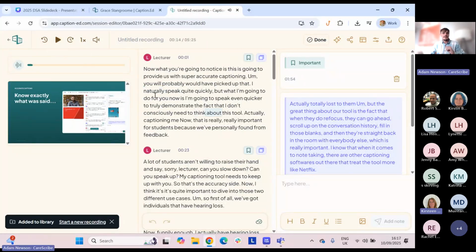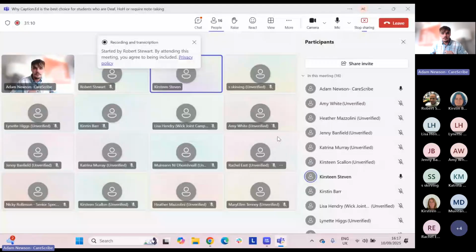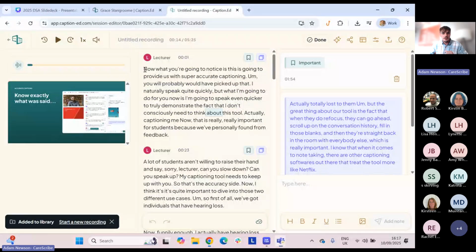Adam, is there meant to be sound there? Were you meant to be sharing with sound? Aha, there was no sound on that side. Okay, let me quickly just reshare this. Yep. Sorry about that, everyone. We'll try again.